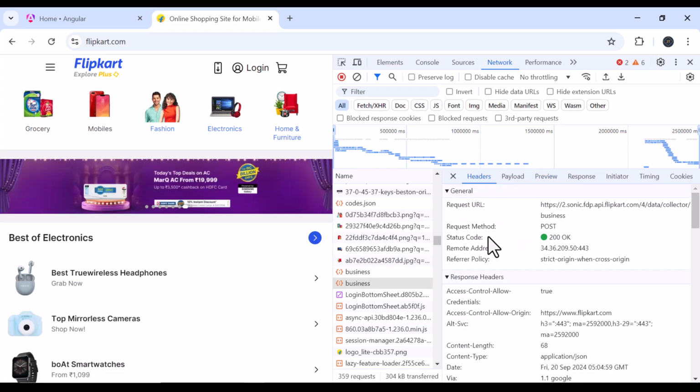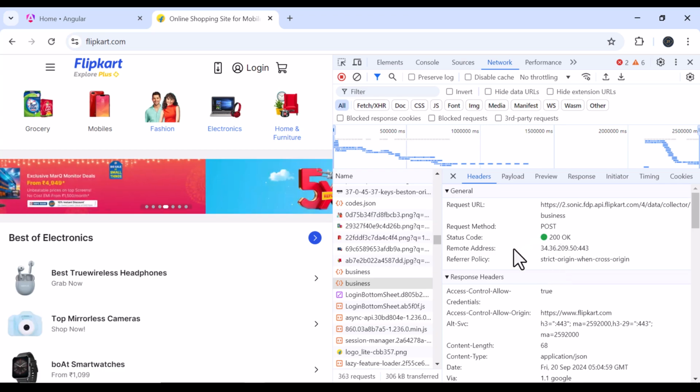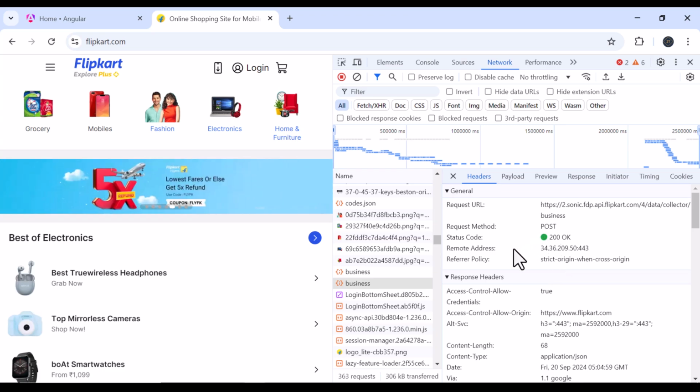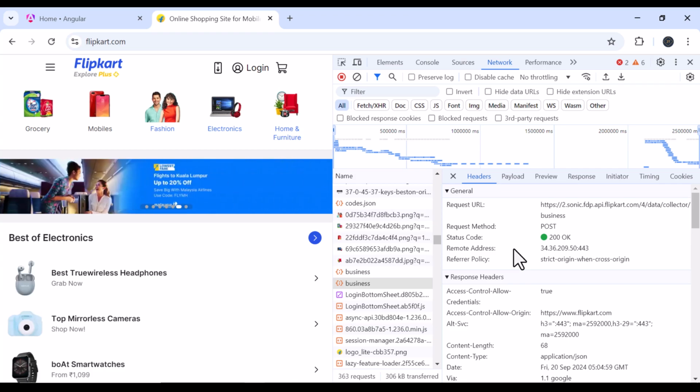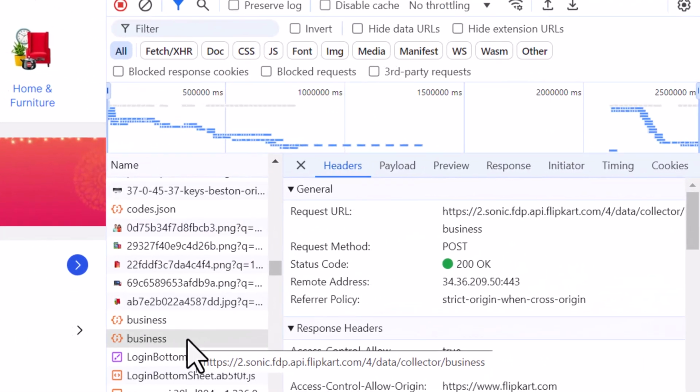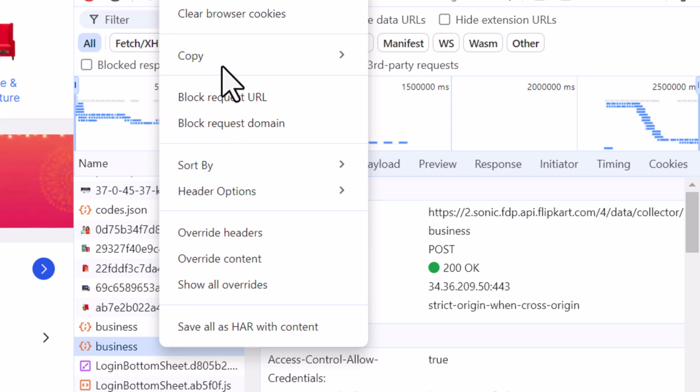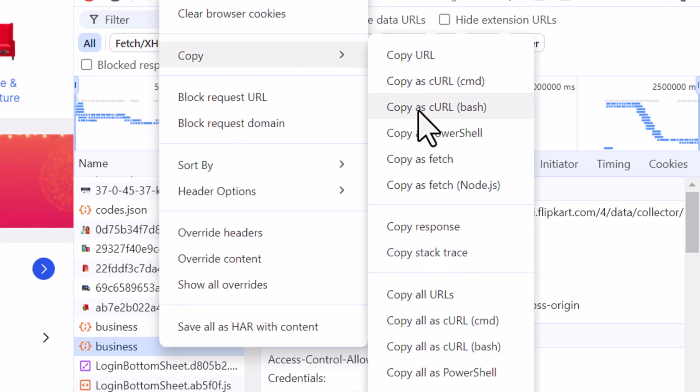We don't need to copy the request headers and the payload. Instead of that, we need to copy the URL as a bash command, run it in Postman, and see the result. To do that, right click on this API, go to Copy, and click on Copy as cURL (bash).